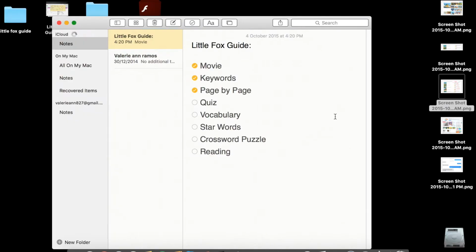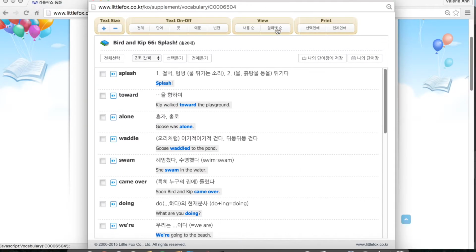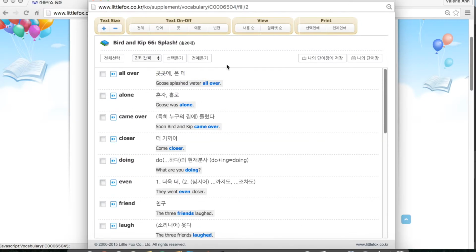Now let's check off quiz on our list and we are now on vocabulary. Go to the home page again and then click AB Notebook. And then we have 2 tabs here under the view. Forgot to mention it before. When you click the first tab, it will show you the words that are used in the episode based on when they appear in the movie. The second tab is alphabetical.